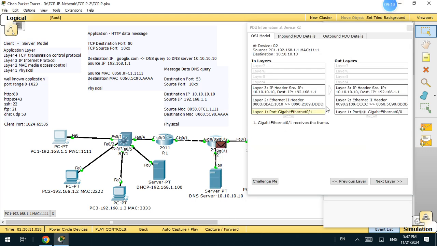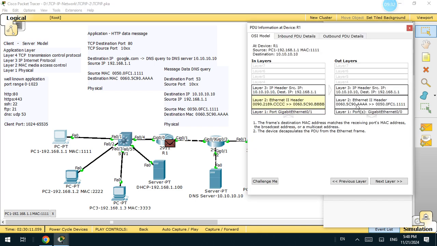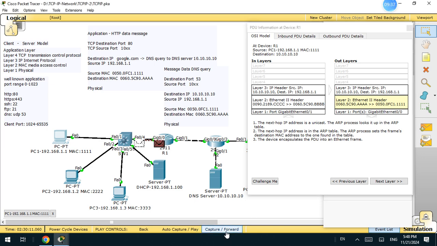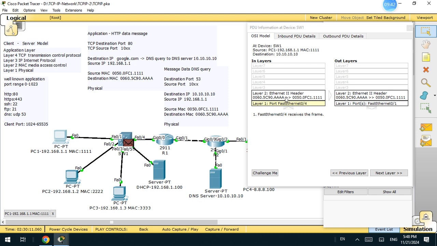Okay, let's take a look. You know, the router only checks layer 3, and replaces the layer 2 hop by hop. It's doing that actually. This router, see that? Only checks layer 3, but rewrites layer 2 every hop. And to the switch, and the switch only checks up to layer 2. See, no layer 3 information because the switch functions at layer 2.